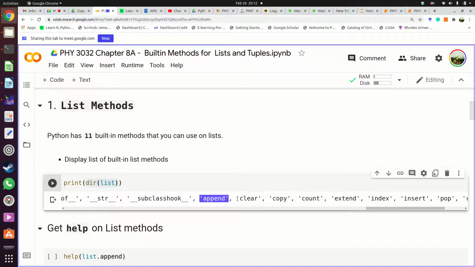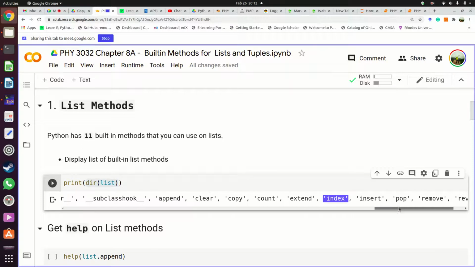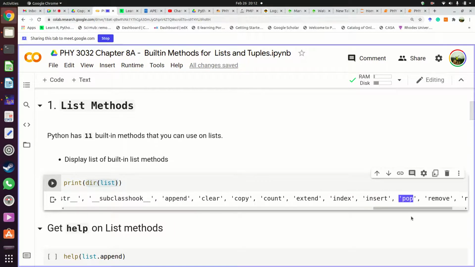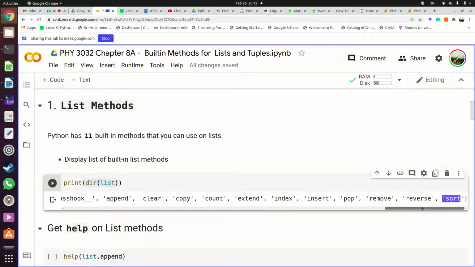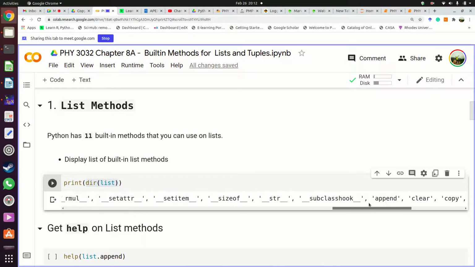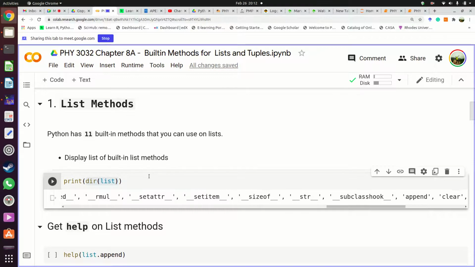Basically, you can make a list longer. Clear, copy, count, extend, index, insert, then pop, remove, reverse, and of course sort. So these are some of the methods. These are the 11 methods you can use on a list.